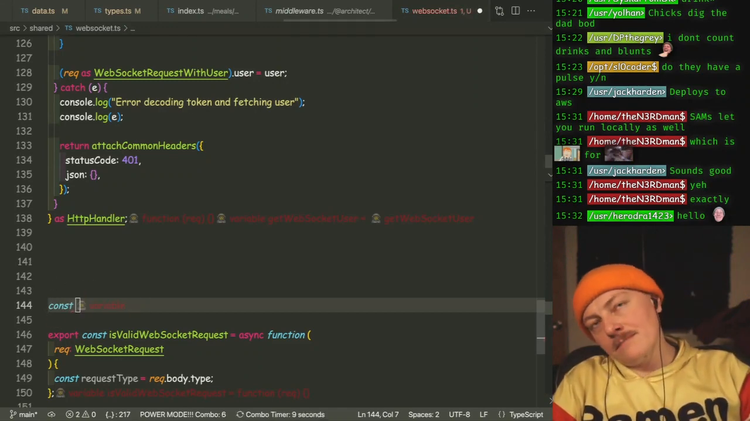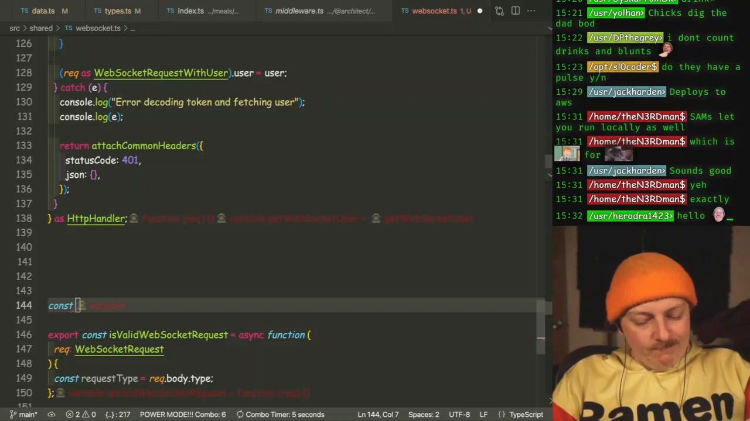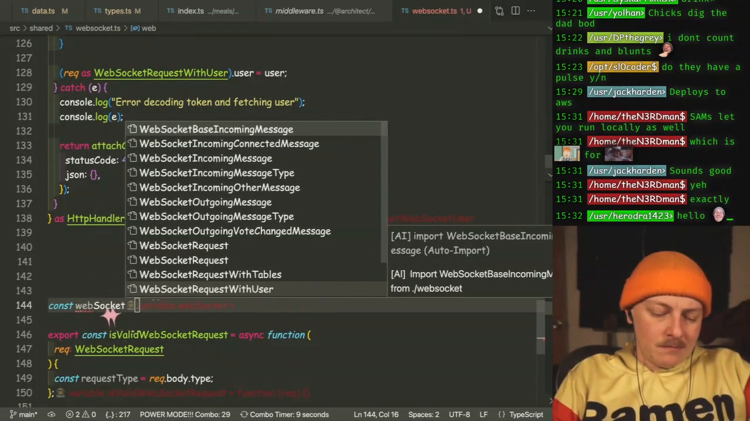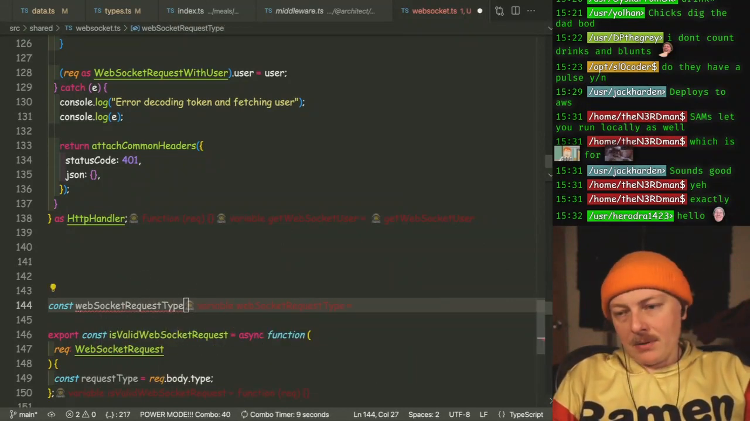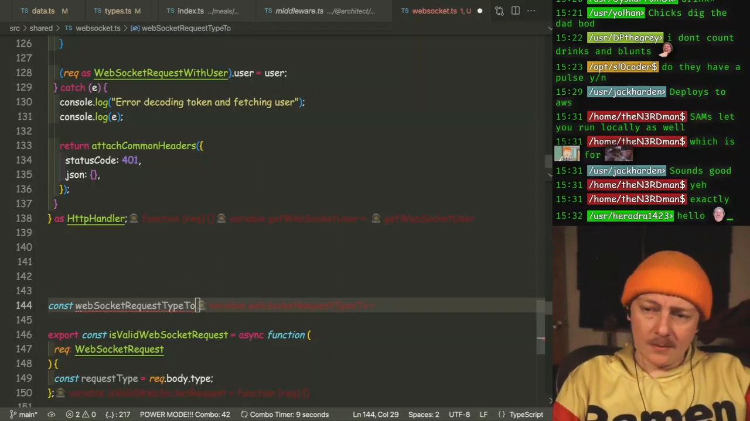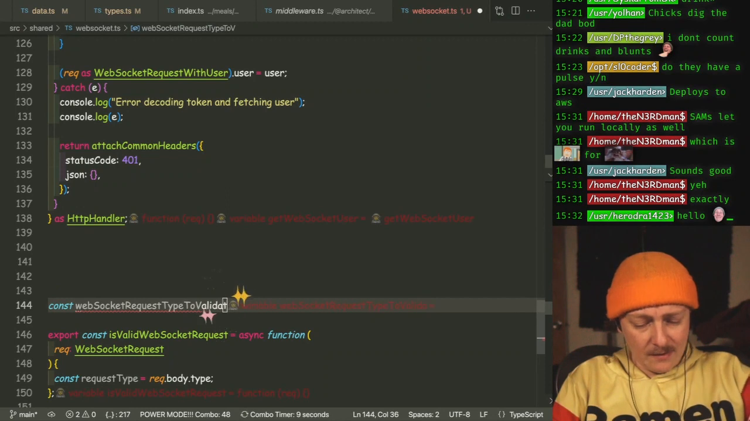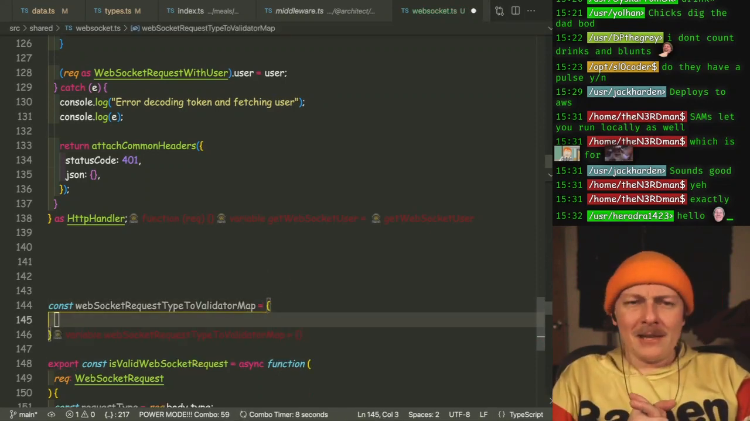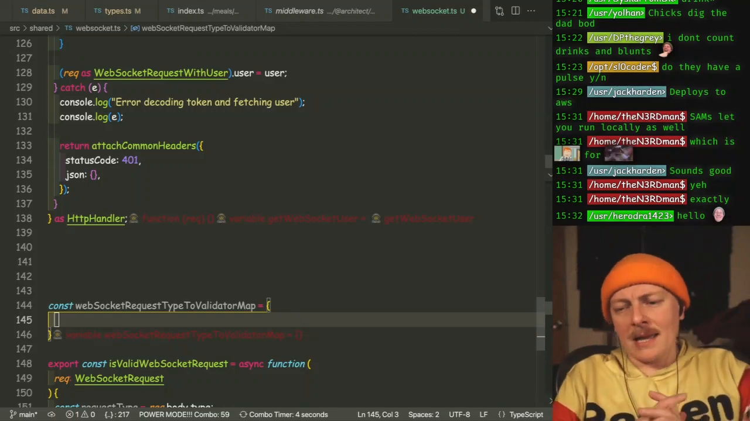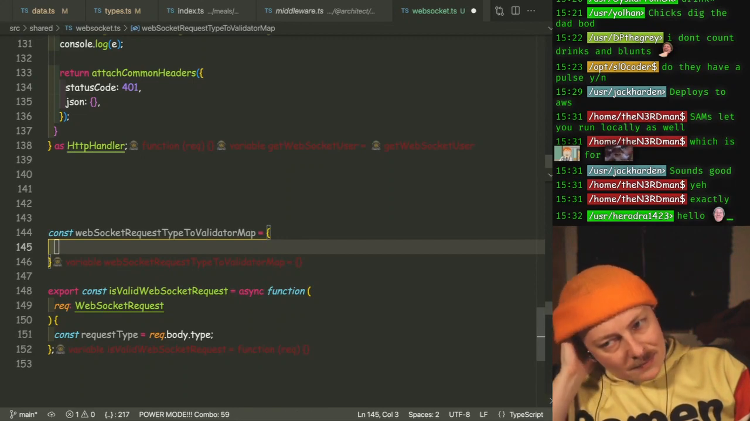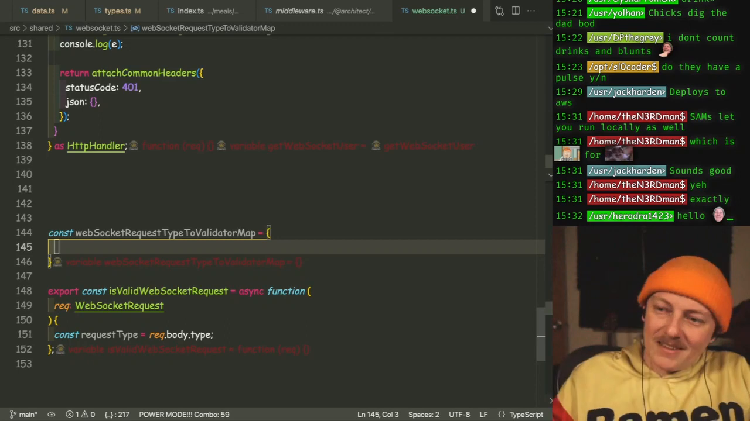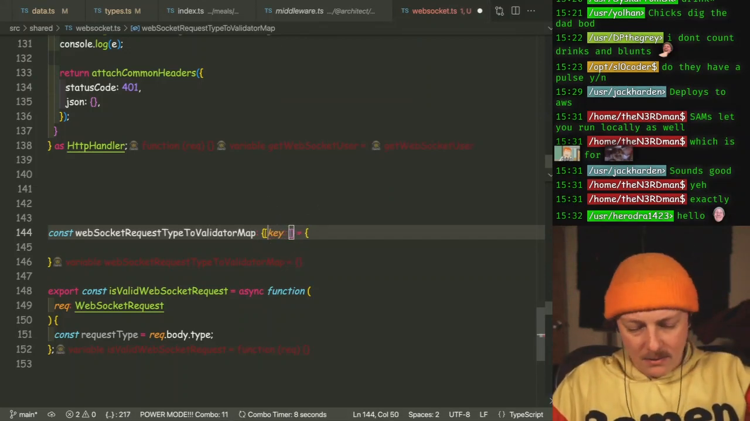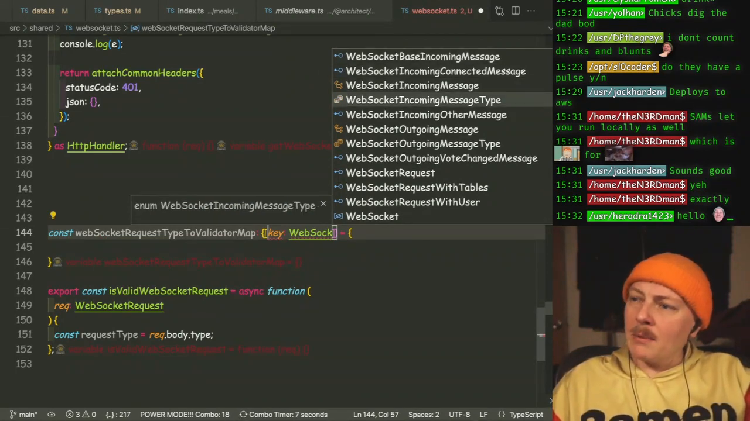So, const WebSocket request type to validator map. I know we're getting a super long name there now. I don't like it necessarily, but we'll find a better name for it here in a sec. What I'm trying to get at here is, yeah, hold on. We're going to make this a type in which key is equal to a WebSocket incoming message type.